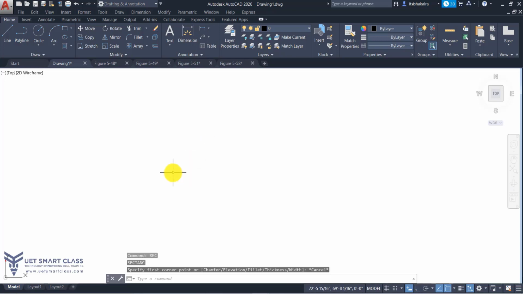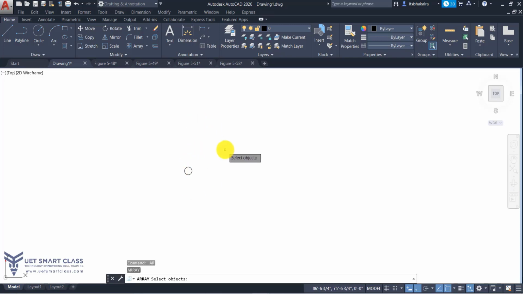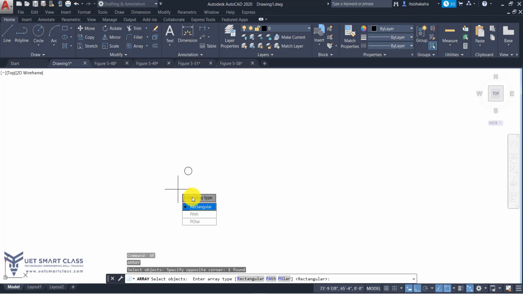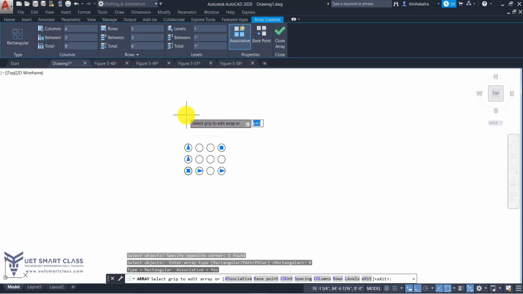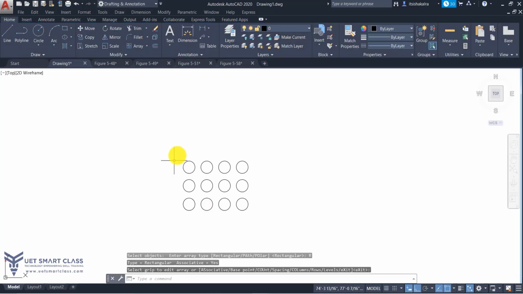I'll create a circle. Diameter 2 feet. I'll go to the array command, select the object, enter and press rectangular array. In this, I will click on non-associative. I mean, I'll just click on the associative option. If it is blue, it means it is associative. If it is not blue, it means non-associative. I won't go deep in this again. I'll just show you the difference. So this is now non-associative.